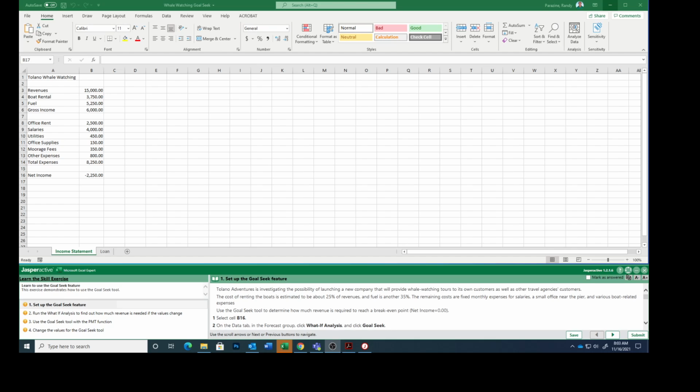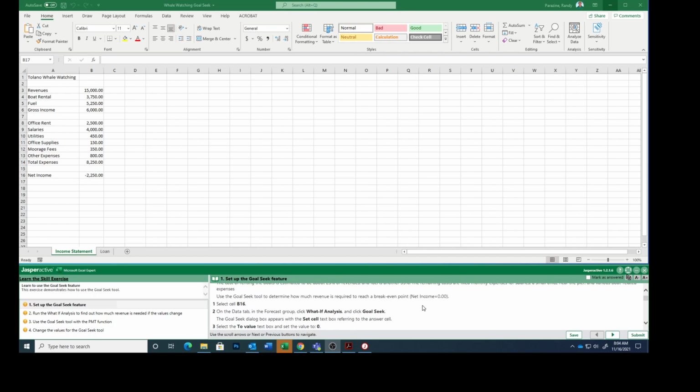The cost of renting the boats is estimated to be about 25% of revenues, and fuel is another 35%. The remaining costs are fixed monthly expenses for salaries, a small office near the pier, and various boat-related expenses. We're going to use the Goal Seek tool to determine how much revenue is required to reach a break-even point. That means the net income is zero instead of being negative.